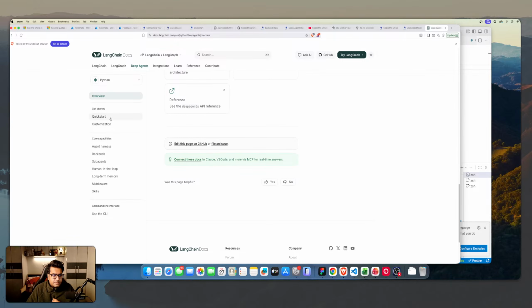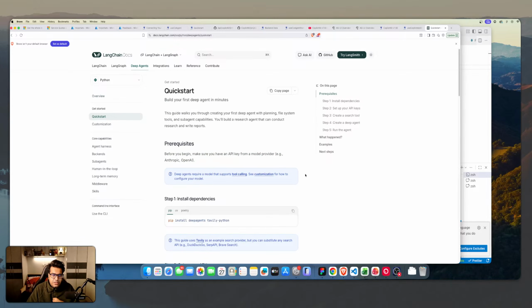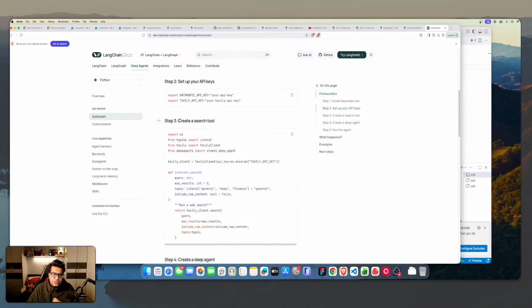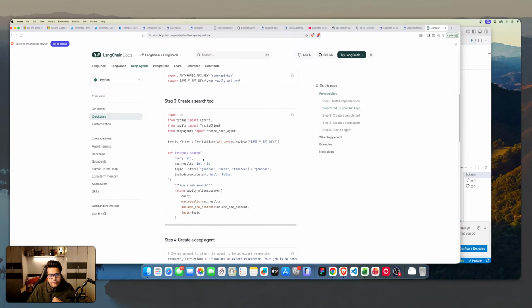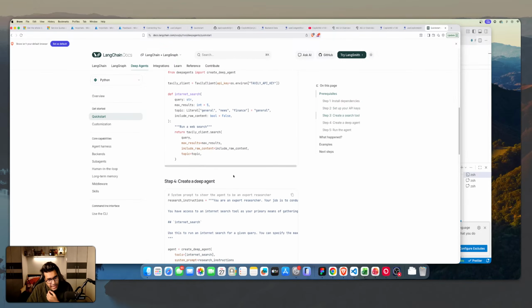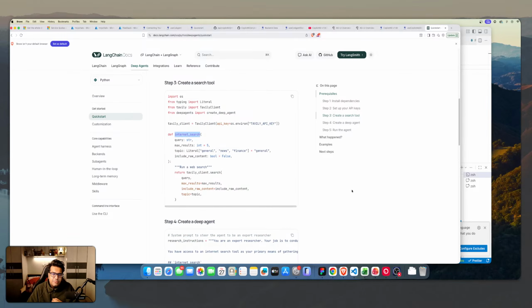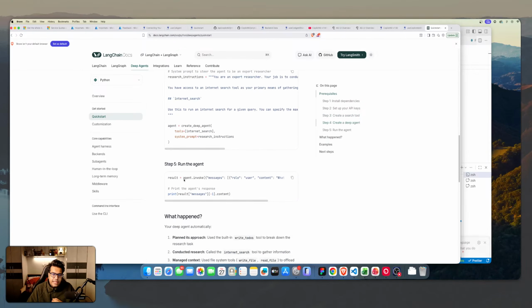Then, if you go into your quick start, it has given a good search tool on how you can create a search tool. Basically, an agent that will do your internet search, and a deep agent. You have to access an internet search tool as your primary means of gathering information. It's like a researcher. So you provide the research instructions. The tools is basically the internet search, which is coming from this part, and then you run the agent.